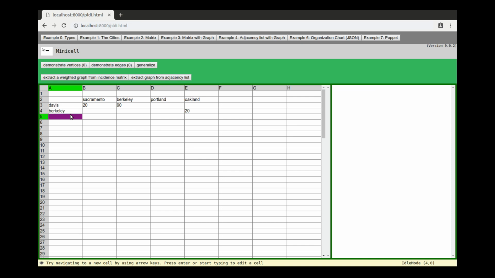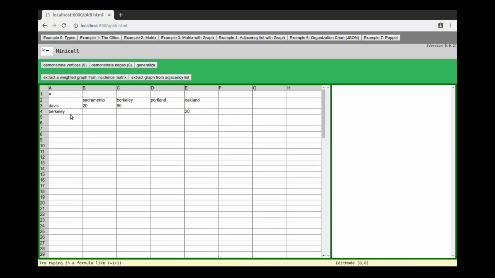Minicell aims to solve that without any need to pull this data into a high-level programming language like R or Python. Minicell allows you to turn this data into a graph and work with it as a graph value. All you need to do is to use the extract formula and pass a range to the extract formula, like A2 to maybe G10. And Minicell would extract a dynamic graph for you and would store it in the cell A1.